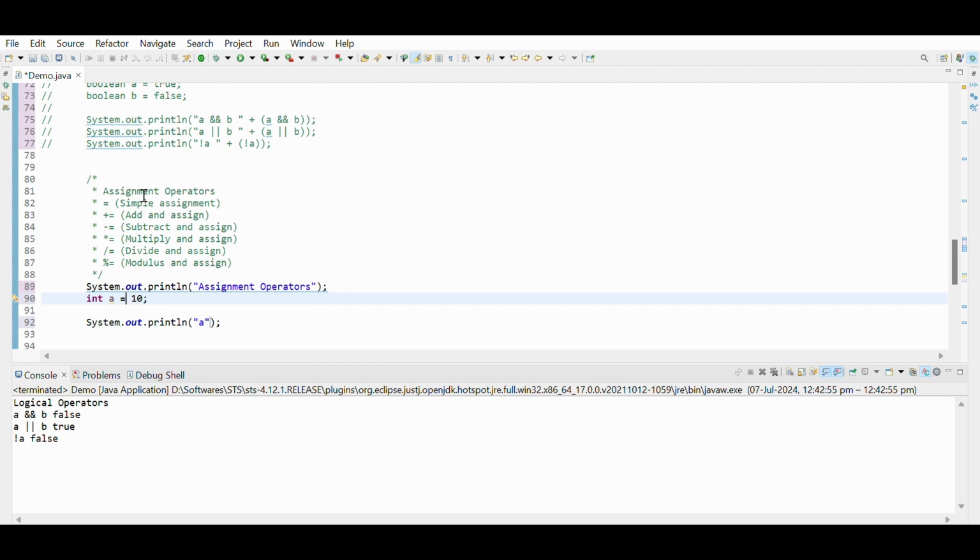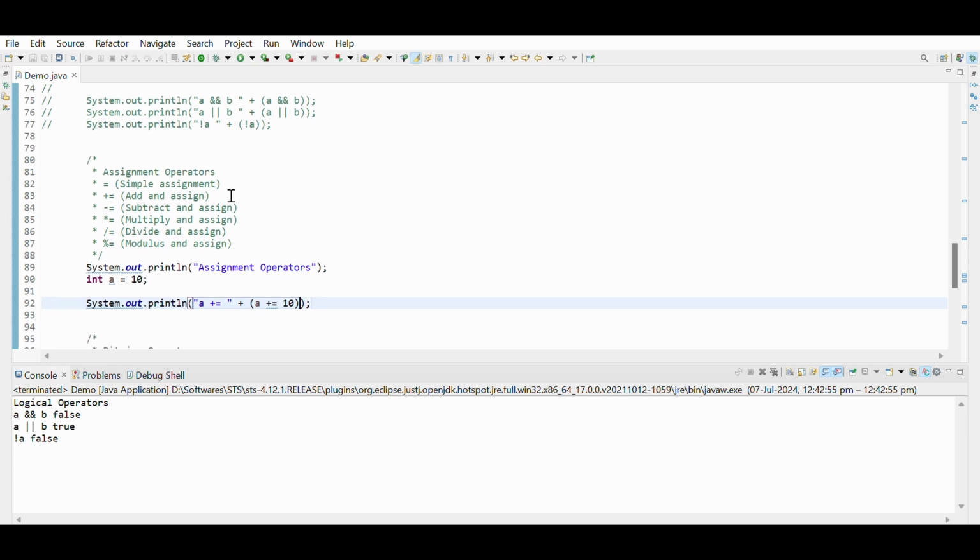Then let me do a plus equal to. So in this, I will type a plus equal to 10. In the above example, we saw that we can use pre-increment, post-increment, but in that case it is only increasing the value by 1. What if we want to increase the value by more than 1, maybe 2, 3, 4, 5? In that case we can use the add and assign operators. Here I have written a plus equal to 10. It means it will increase the value of a by 10 units. So now if I try to print the value in the console, it is printing 20.